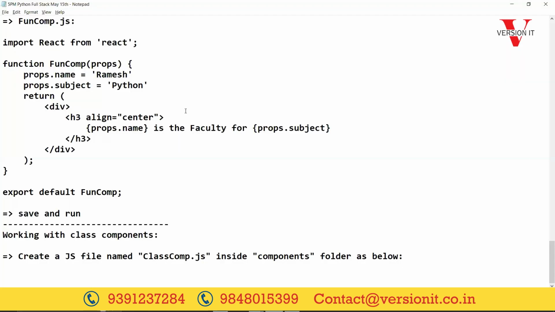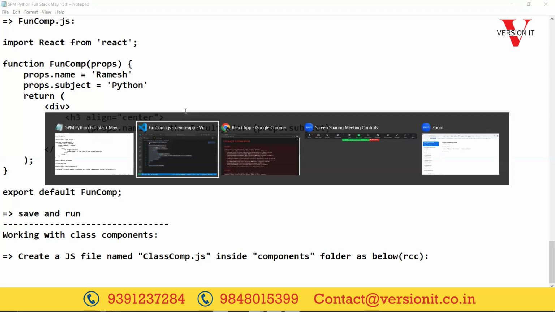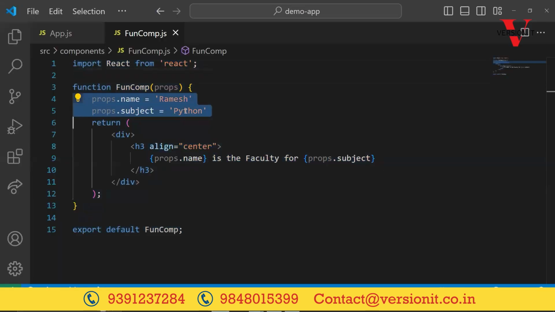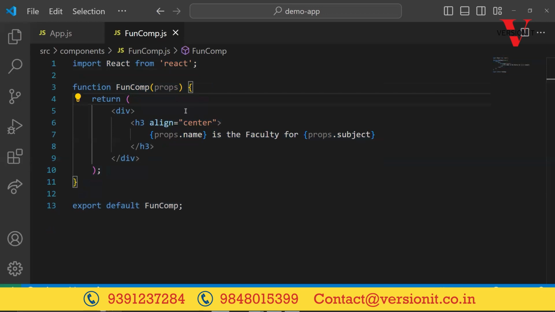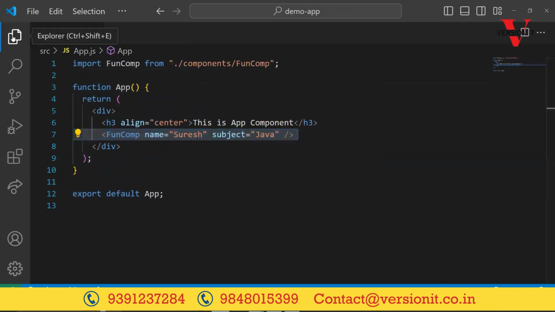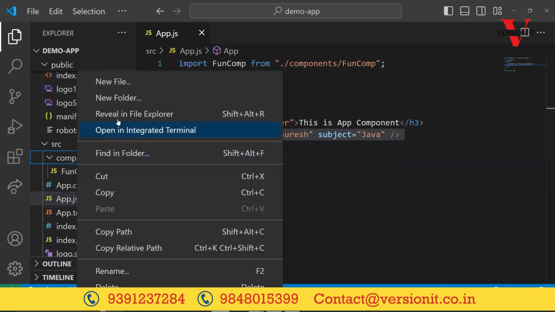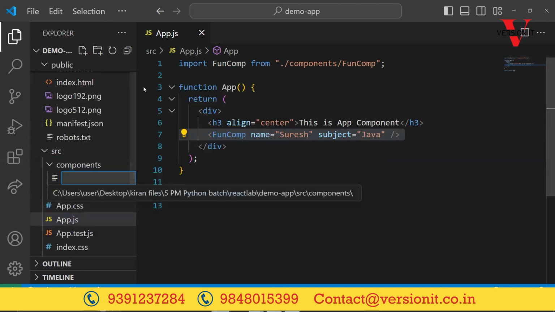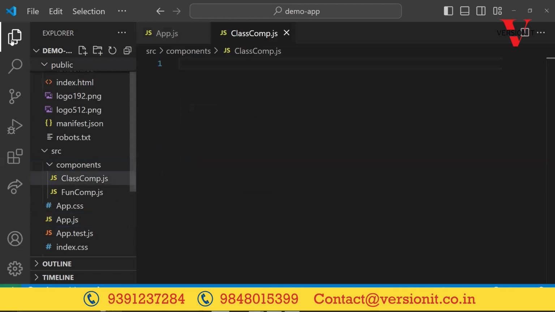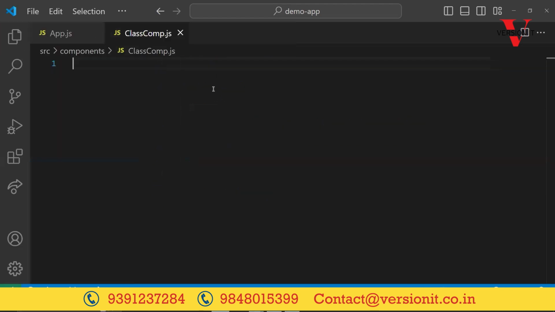So to create a class component, what is the code snippet? RCC. Basic class means RCC, React class component. Of course, now I'll remove this one. I'll go to app.js, right click on the components folder, new file. Any name you can give, no problem. But generally the component names are declared in Pascal case, where every word's first letter is capital.